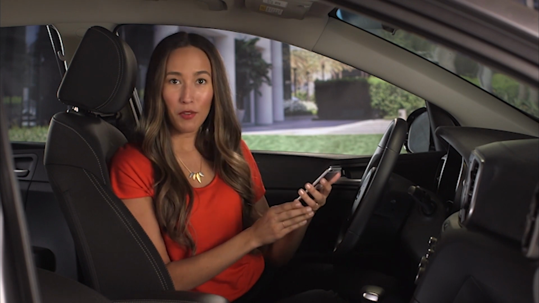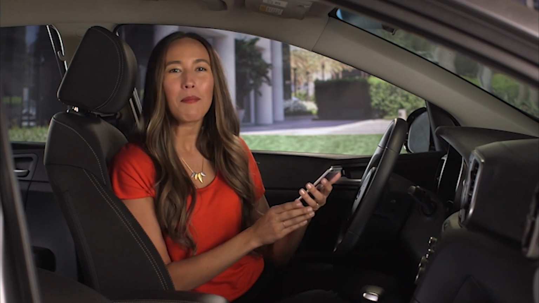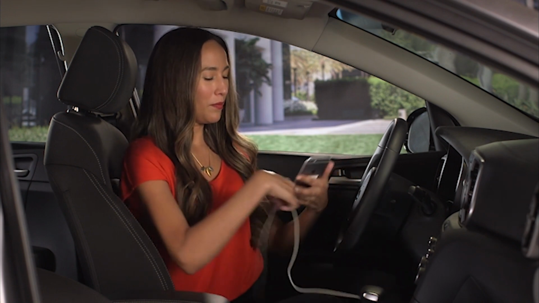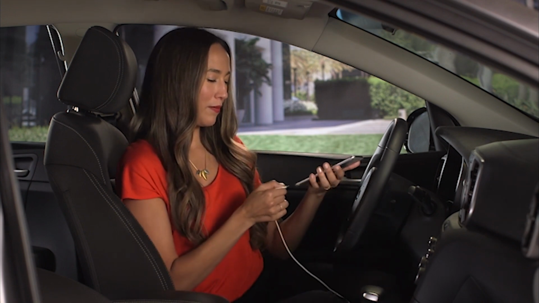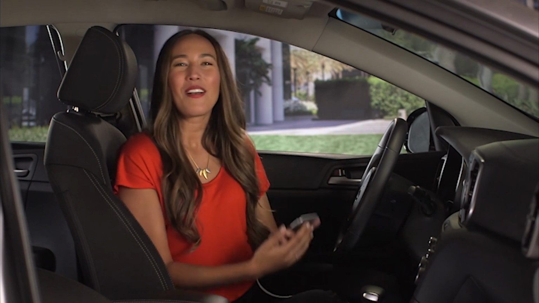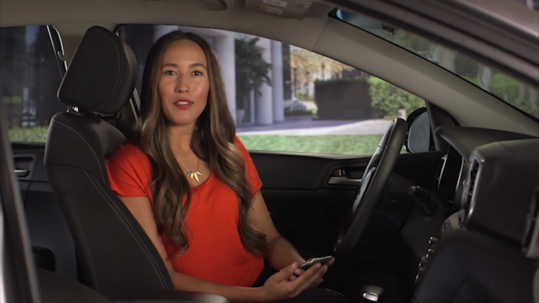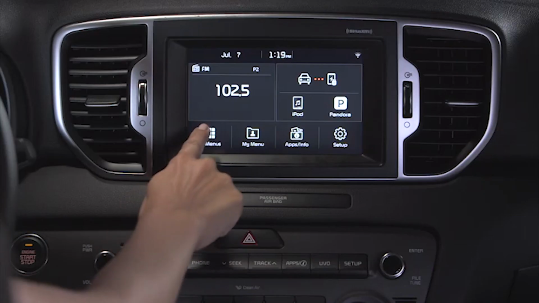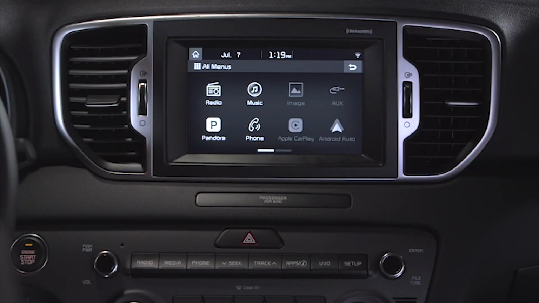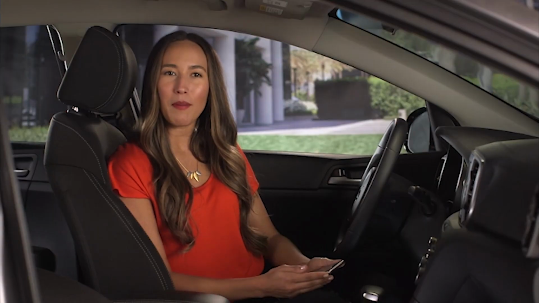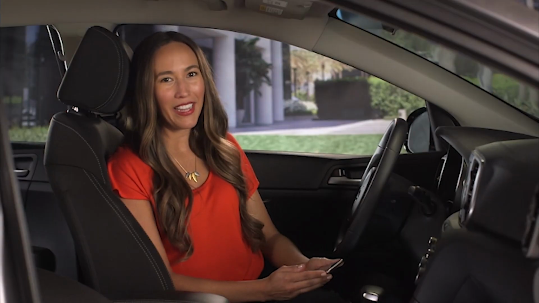Then connect your smartphone to the UVO eServices system by plugging it into the USB cable. Once your phone is connected, select All Menus from your UVO eServices system's home screen. And then select Pandora on the All Menus screen. The Pandora Radio screen will display information about the station and song currently playing.